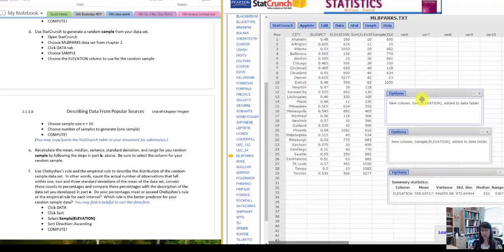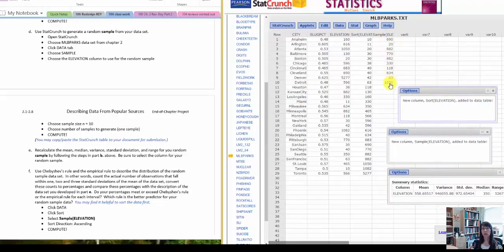I have to reveal the ballparks. Here they are. So you can see we have 10 randomly chosen elevations. With this new set of data, notice it's called sample elevation. We can move this bar over, and now you can see the whole heading, sample elevation.